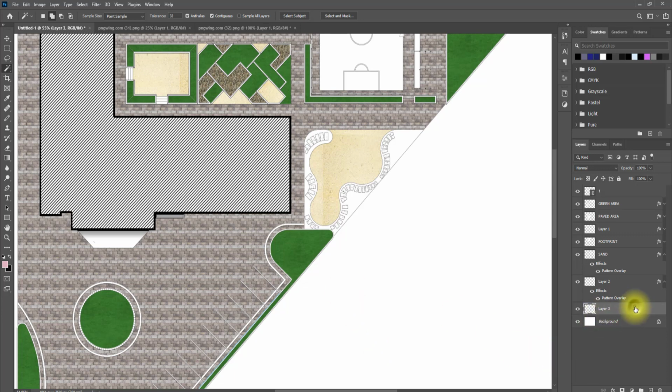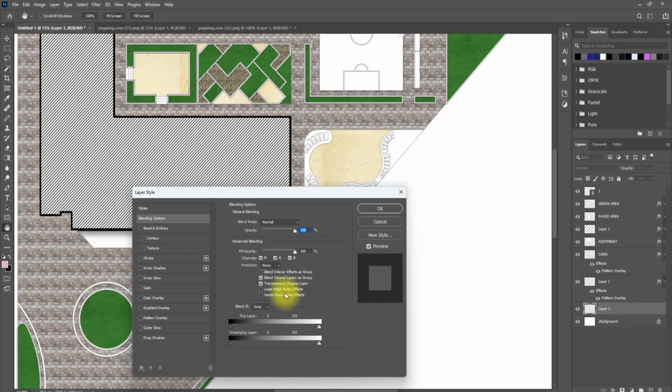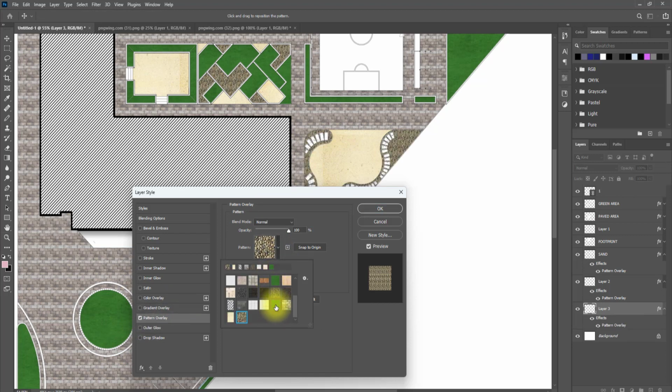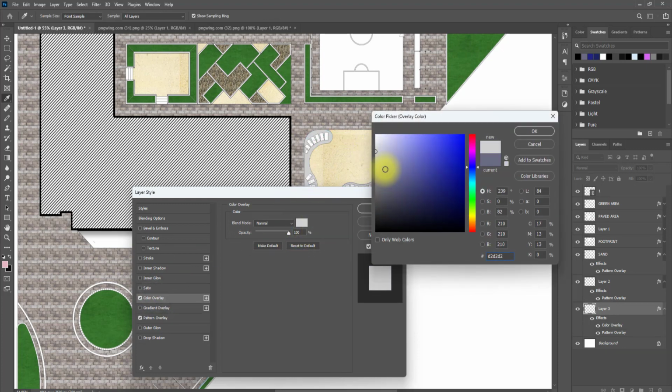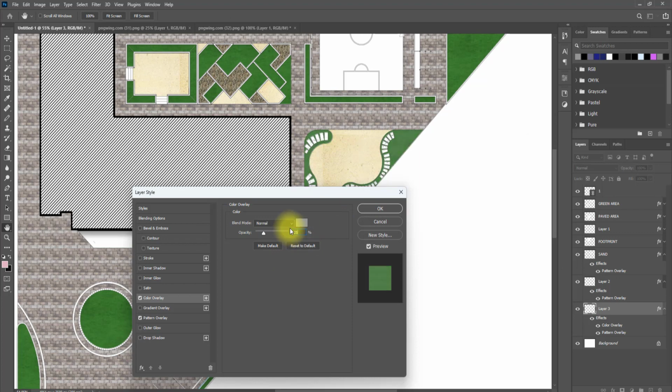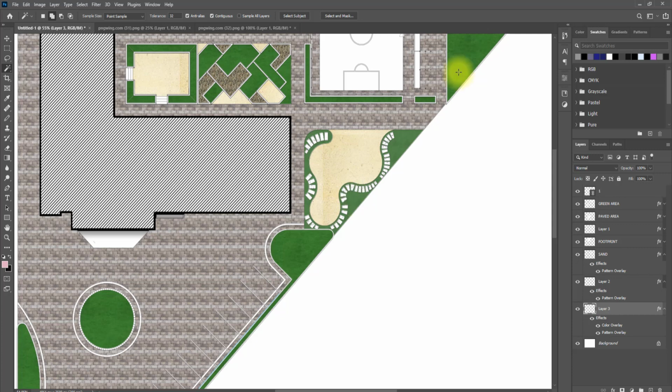Then I'm going to click this and change the material to grass. If you remember, we already have grass, so what I'm going to do now is, after I change this material to grass, make it a different tone of grass in comparison to this other green area. So I'm going to go to color overlay and place a gray color and reduce the opacity to about 20. Click OK, then reduce the opacity to about 25. So as you can see, the green area has a different tone than this other green area.